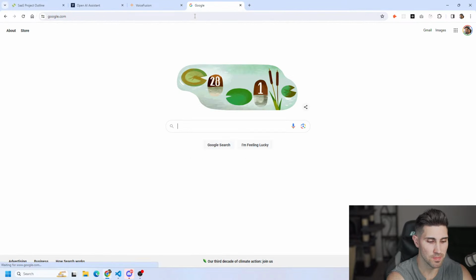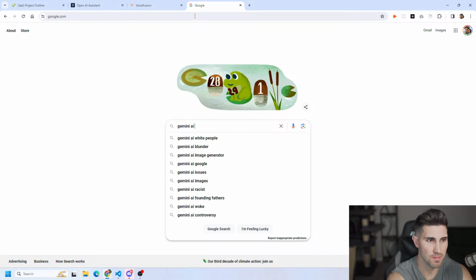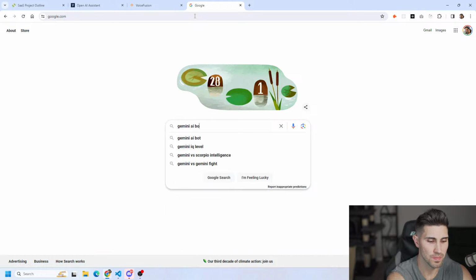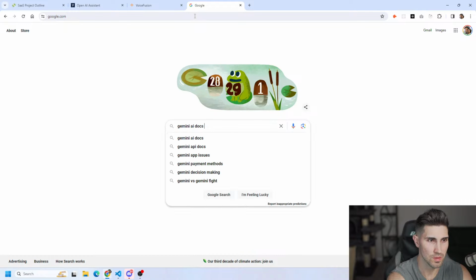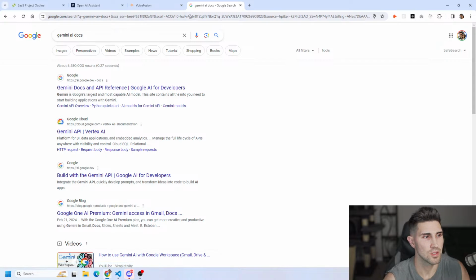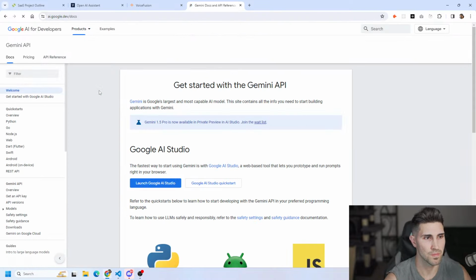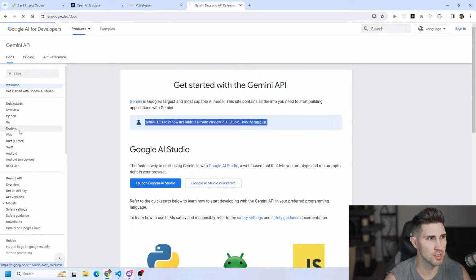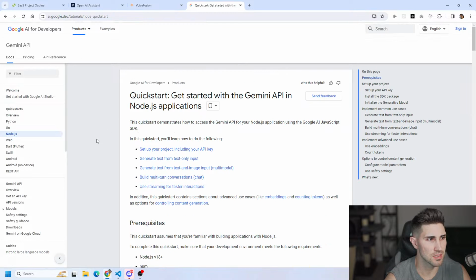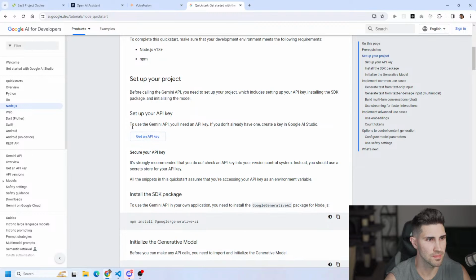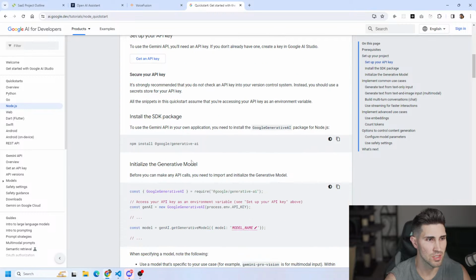Let me go on Gemini real quick. So Gemini AI. Okay. Do you have a link to the Gemini AI API? I'm assuming it's this. This is the Gemini API, Node.js. To use the Gemini API, you need an API key. If you don't already have one, create a key in Google AI Studio. Secure it. Then we have to install this SDK package.